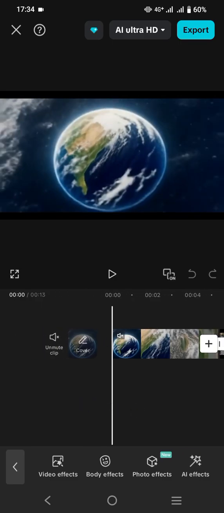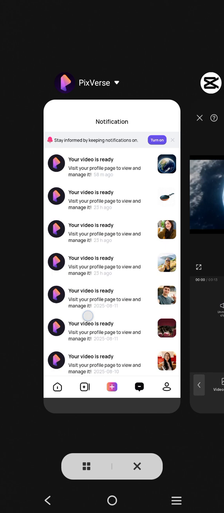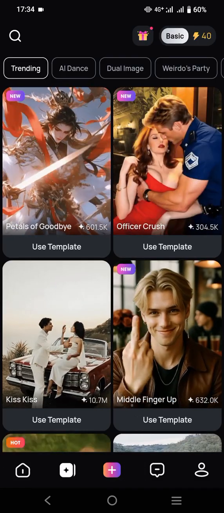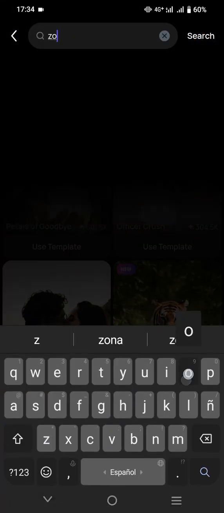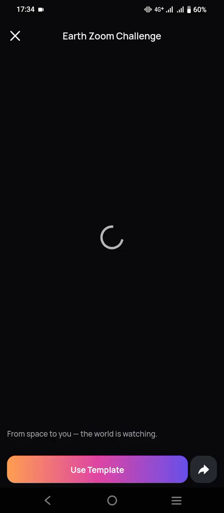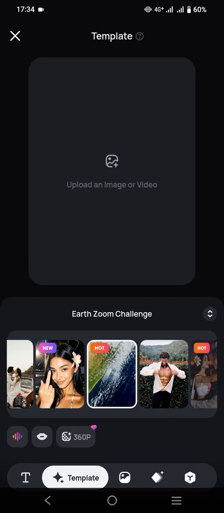So the first step you can do is create the Earth Zoom effect, and here I was using the application named Pix first, and you can install it first from the App Store or the Play Store and do the login first with your email so that this application will give you 60 credits to go. And after that you can go to the template and go to the searching section and type the keyword named Zoom, and you can choose this effect and use the template.